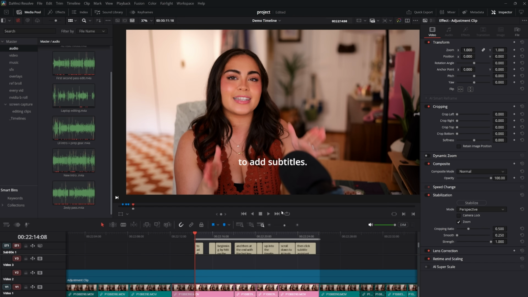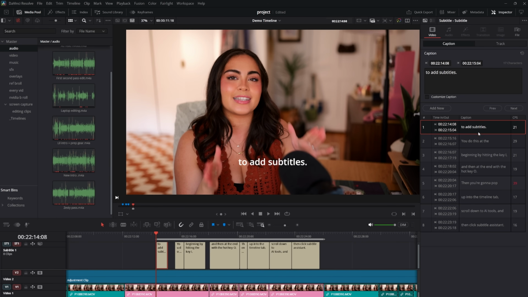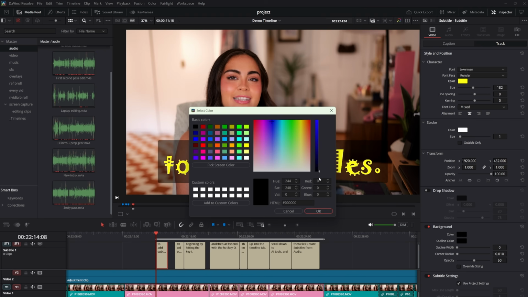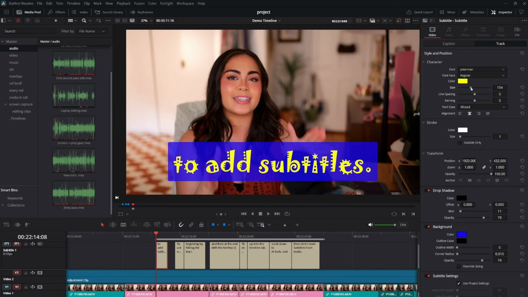So simple, so easy. And again, this is where our GPU comes in to further expedite this process. You just do a quick preview of the transcription, and then all you have to do is tweak your font, color, shadows if you want to add any, and there you are, super easy subtitles.